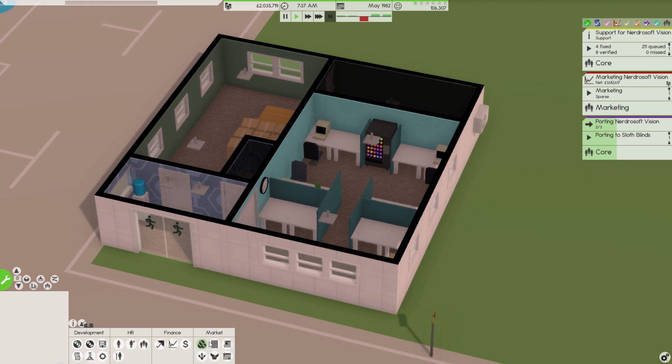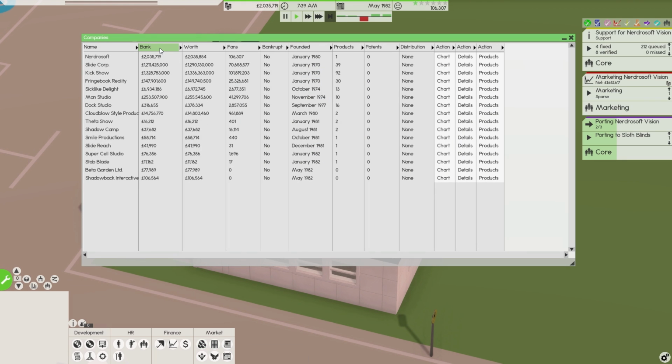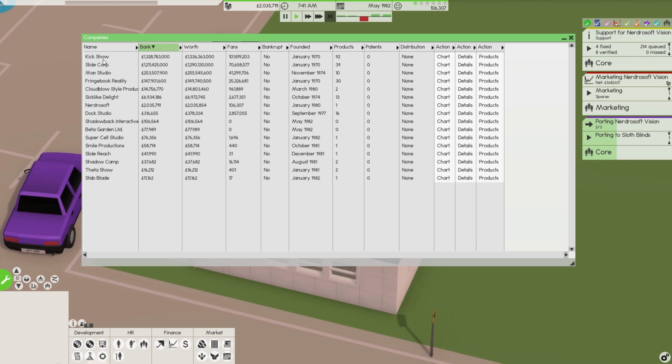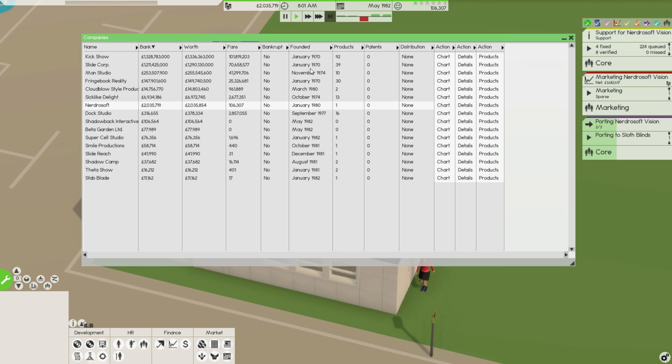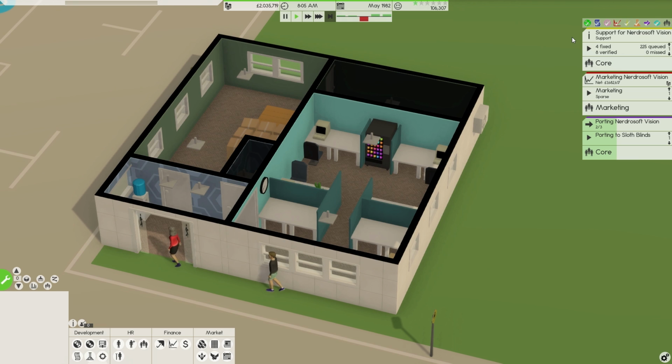Where does that put us in the company chart? So I am a new company and I'm already one of the most valuable. I mean, sure, Kickshow and Slide Corp have over $1 billion in worth. But that was my first piece of software. Oh my god. I'm so excited. I'm so happy. I really am so happy.